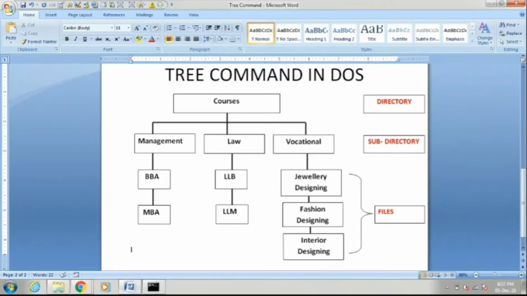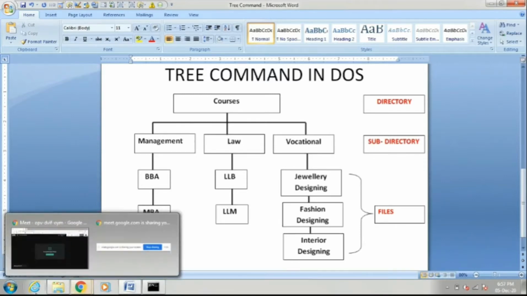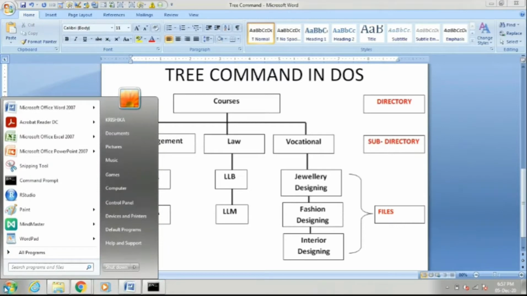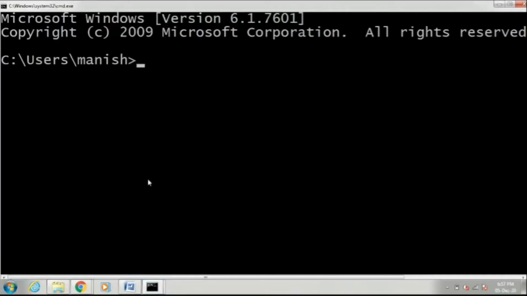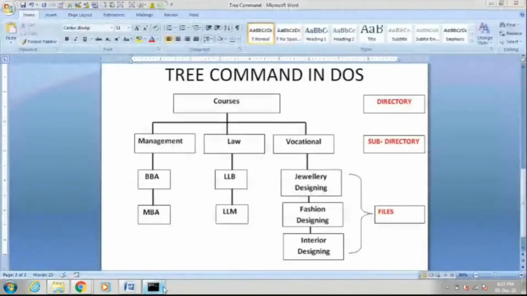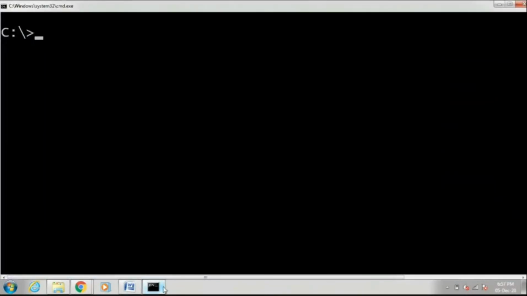For that you need to shift to the DOS prompt screen. Click on the start button and type CMD. The moment you type CMD, a pop-up screen will appear like this. This is the screen. So first I need to begin with creating the directory called courses. I'm working in this C drive here. To create a directory, the syntax is MD.